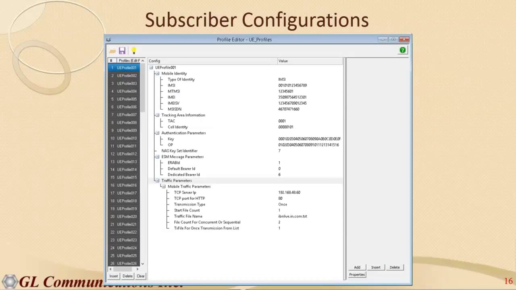So this is about configuring the subscribers, where you can have multiple subscribers configured with different information like IMSI, authentication parameters like key and OP, and what RAB IDs are going to be used.